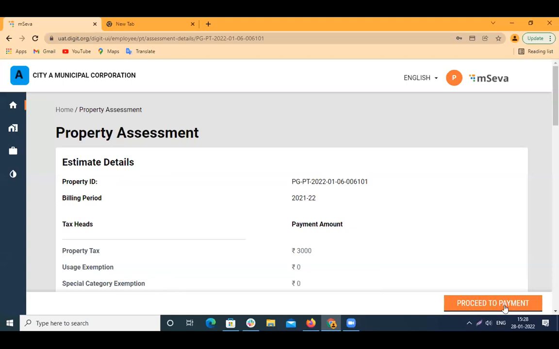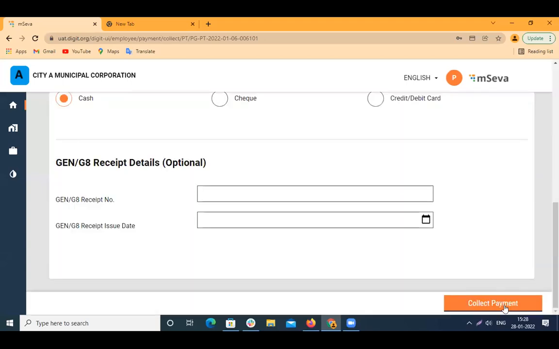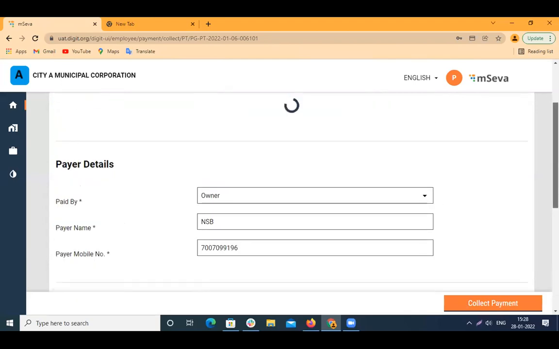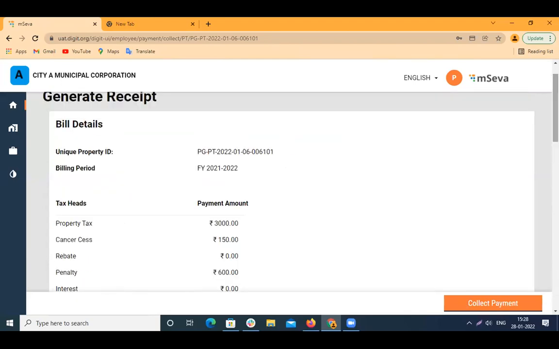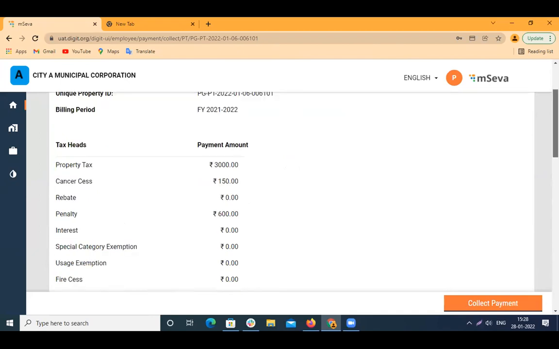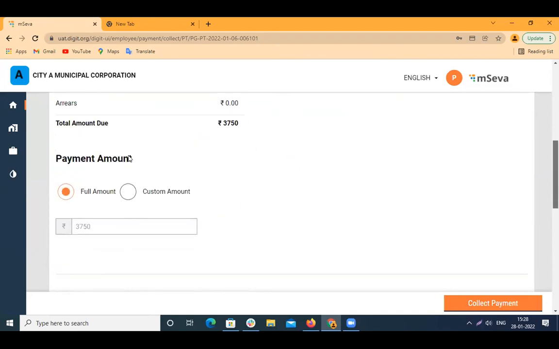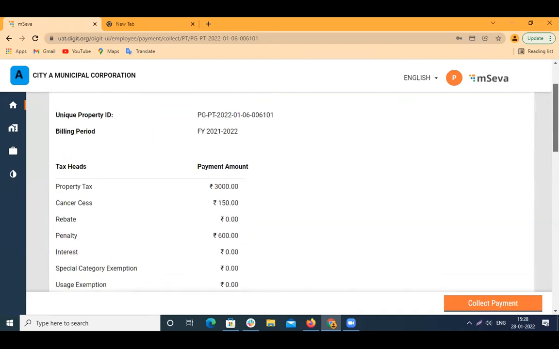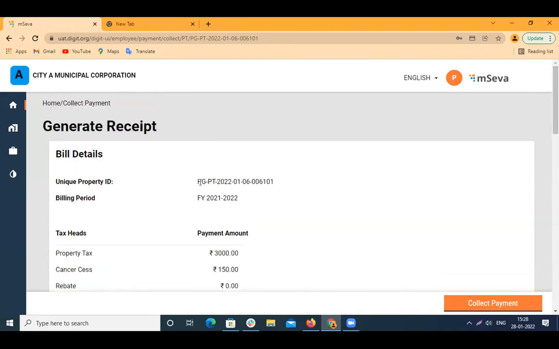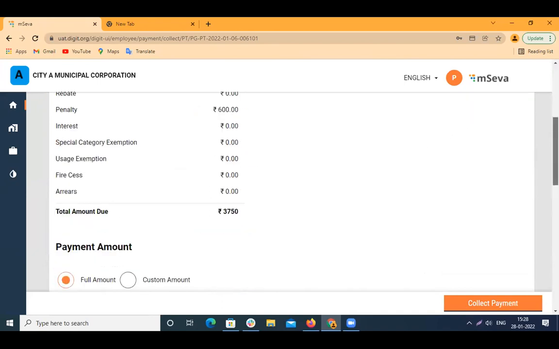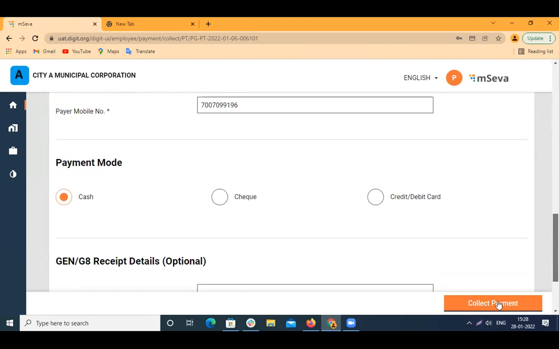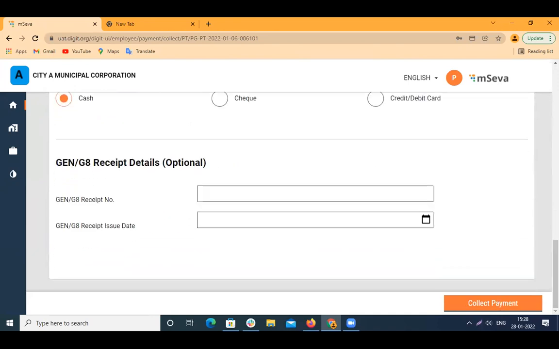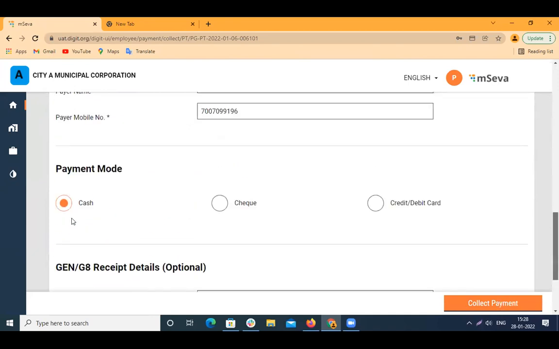So if suppose employee wants to proceed for a payment, he'll click on proceed. He'll get the bill details once again on the collection screen. So again, he can make a full payment or partial payment. Suppose in this case, I'm making a full payment. Here is the property ID. I'm making a full payment. And the mode of the payment is selected cash.